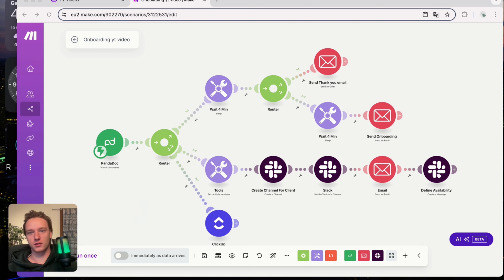Picture this, guys. It's 9 a.m. Your new client just signed, but instead of spending the next hour drowning in onboarding tasks, you're sipping coffee while your Make.com automation handles everything. Sounds too good to be true? Let me show you exactly how it works.